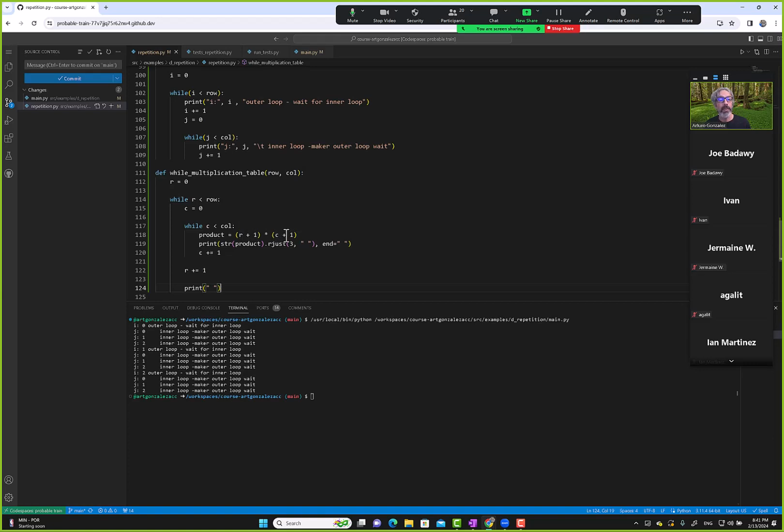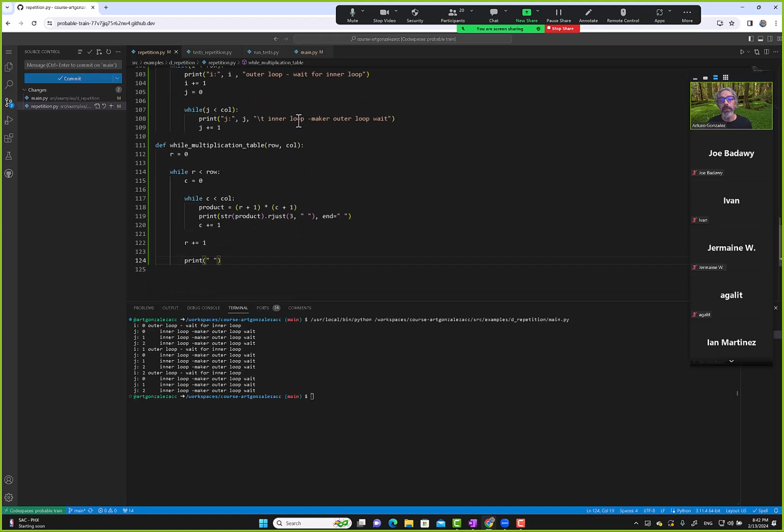3 times 1, 3. And then we jump to the outer loop, so increment R by 1, so R is now 1. So we will come here, 1 plus 1, 2, times the current value of C, 0 plus 1, so 2 times 1, 2. Loop around. Now this is 1. 1 plus 1, 2. This is still 2. 2 times 2, 4, right? So we will get 2, 4, 6. Let's see if we get the correct output.